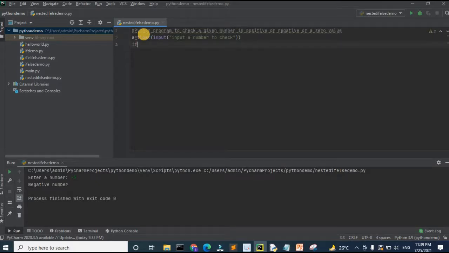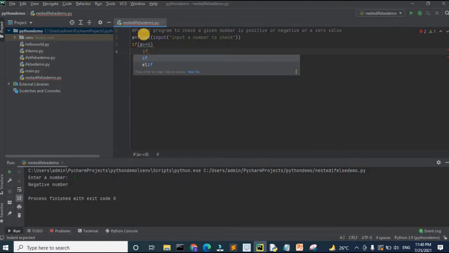Then I am evaluating my first test expression, if a is greater than or equal to 0. Here I am checking the first test expression 1, which is a greater than or equal to 0. If a is greater than or equal to 0, then I am going to evaluate the next test expression, if a is equal to 0. If a is equal to 0 is true, then I am printing the message as it's a zero number.